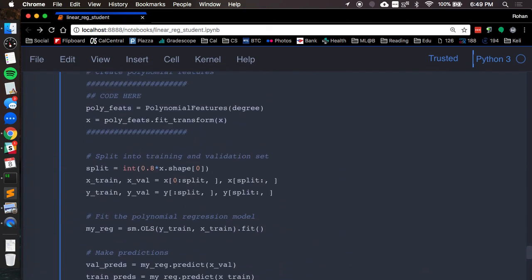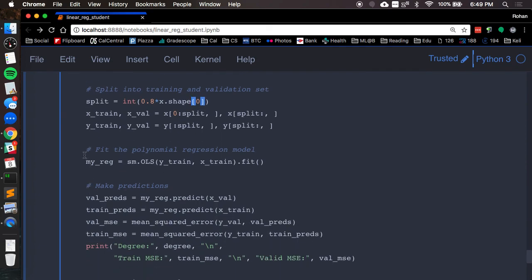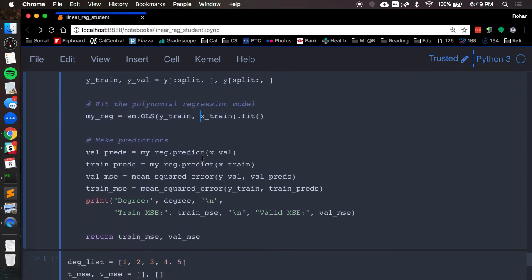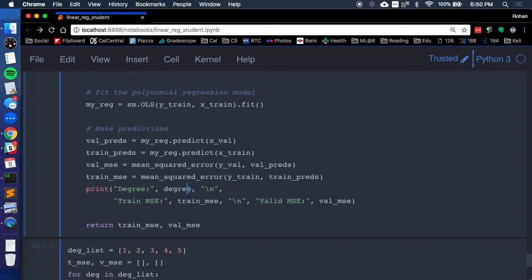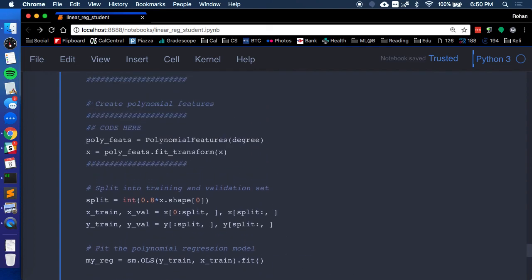Okay, yep. So for the rest of the code here, I'm taking my data and splitting it into a training set and a validation set. Make sure to do this, pretty important. And now you can fit your regression model, the same way we did before. And now I'm just printing out what the degree was, what the training mean squared error was, and what the validation mean squared error was. Okay? Anyone have any questions on this provided code? Yep. Pardon? Oh yeah. This part?